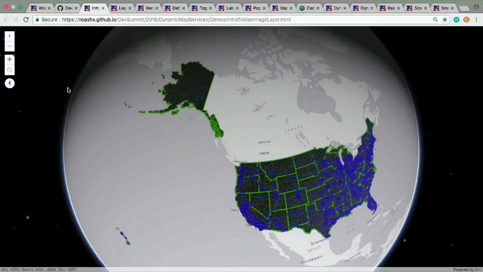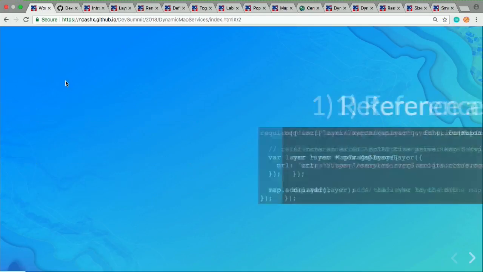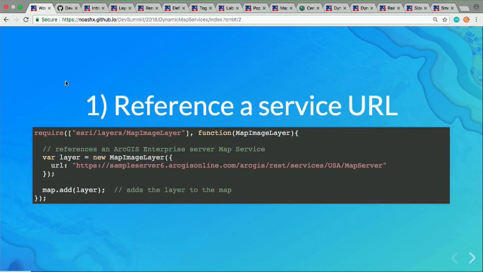I'll show you a quick example of what a beautiful map image layer looks like. This is using 3D. All of these concepts are going to apply to 2D and 3D at the same time. So let's look at the code snippet to actually create it. Here we're using a map server from sample server 6. All we have to do is require the map image layer module, give it a local argument name, and then we create a var layer equals a new map image layer, and then we supply the URL. And then you add the layer to the map.